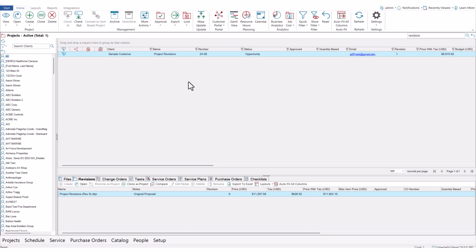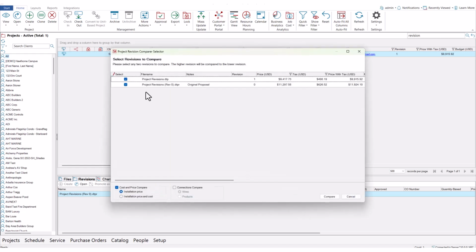If at some point I want to be able to identify exactly what I changed, I'll simply come down here to the revision section and I will click compare. And in this case, we only have two, right? We have the original proposal and we have the active project. So they're pre-selected.